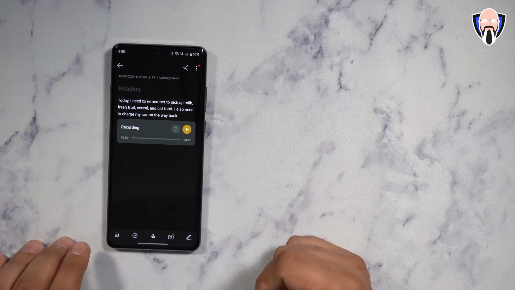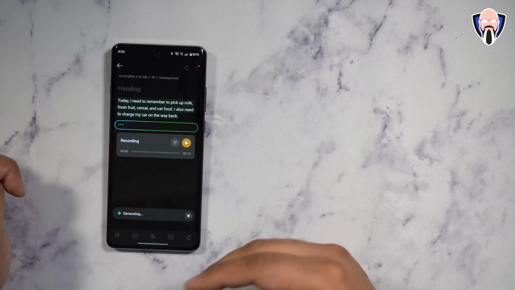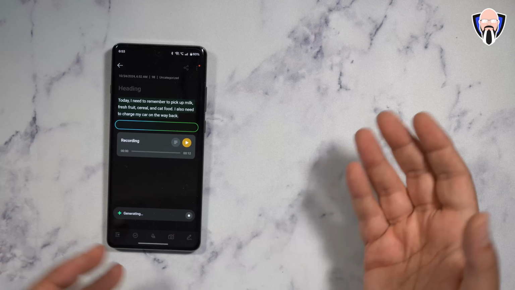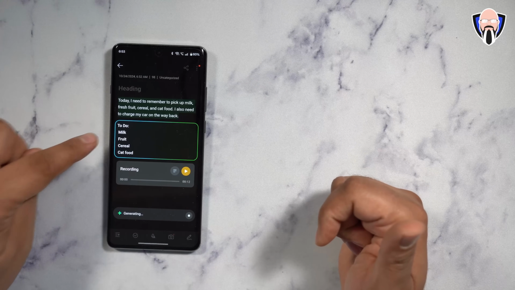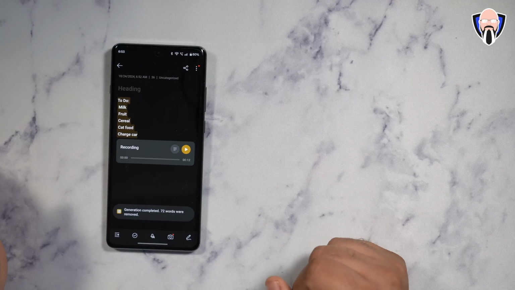If I go in there, and I'll actually just hit the AI function, and I'm going to go ahead and say format. I'll give it a second. It's going to take this and try to give me more of a table format that we had before. So, to do: milk, fruit, cereal, cat food, charge car, replace. Bam, that's my list, and this is exactly what I wanted.